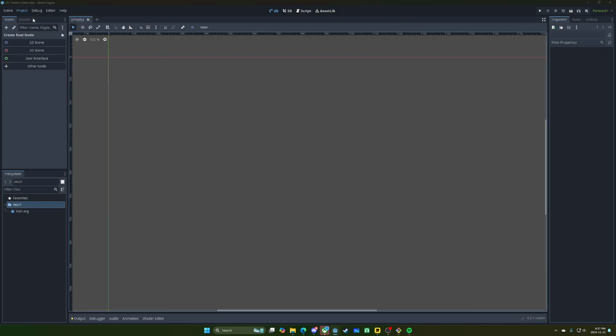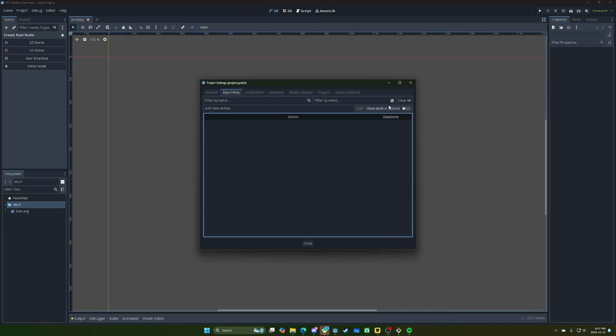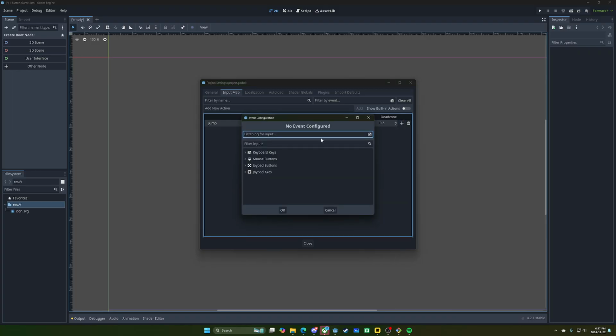And the other thing I forget is the input map. We're going to add a new action. And because the intent's probably to make an endless runner, we're going to create something that is an action to jump. And we're going to add keyboard keys, spacebar. There we go.